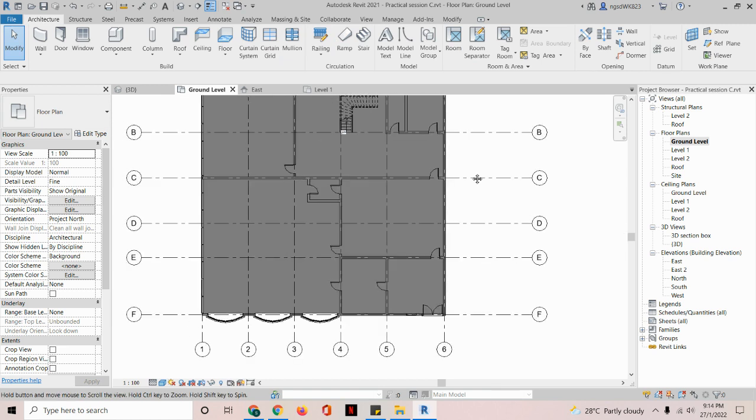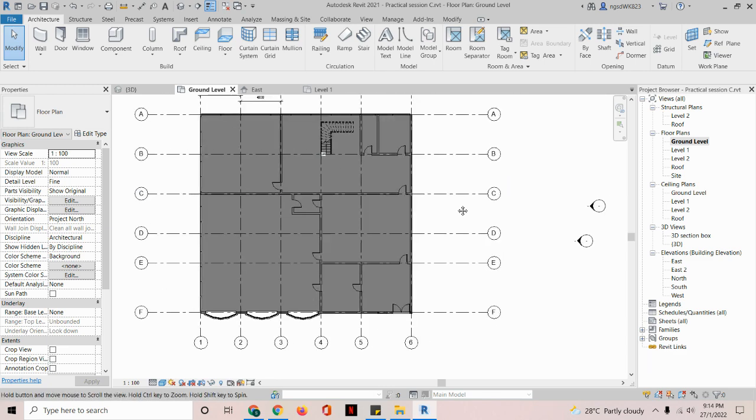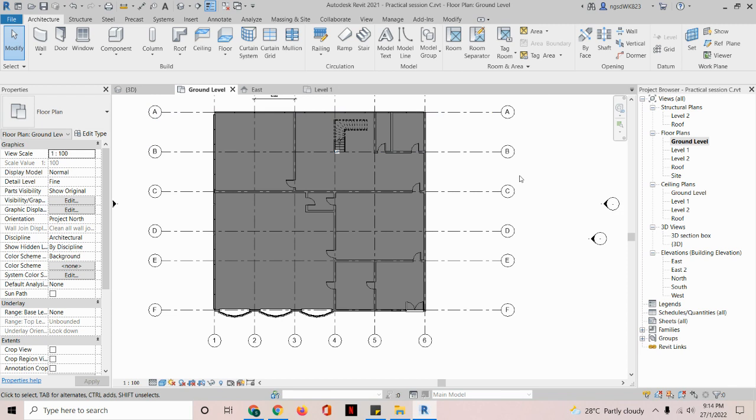Okay, so from there, we actually want to tag our room. This way, once we tag our room, we can create basically a schedule. When it comes to BIM software like Revit, what is important is that we create a schedule, meaning all the components that we create, which is equivalent to a real-life model, we want to create a schedule so that we can build with all this schedule.